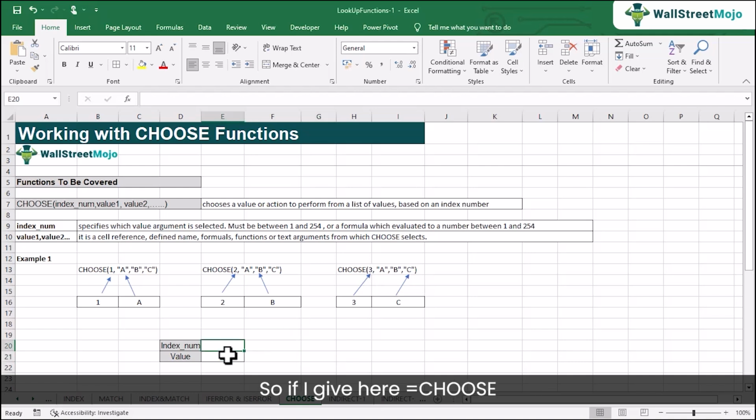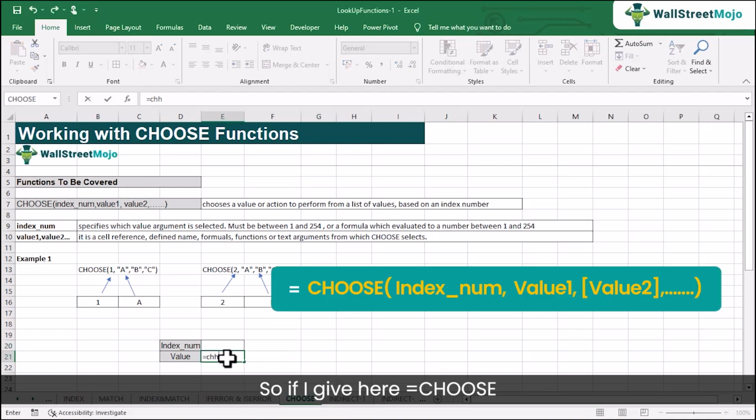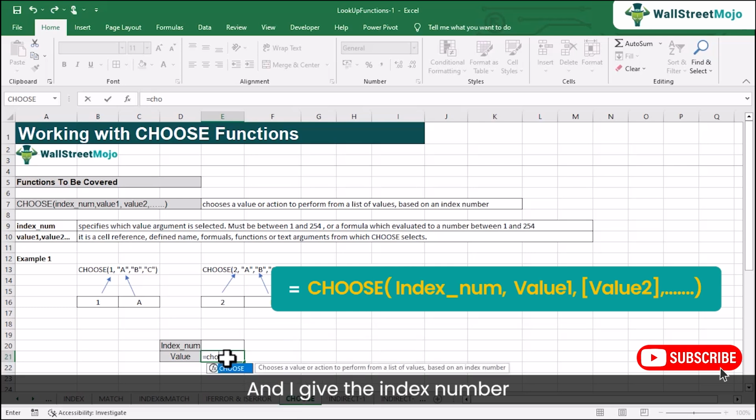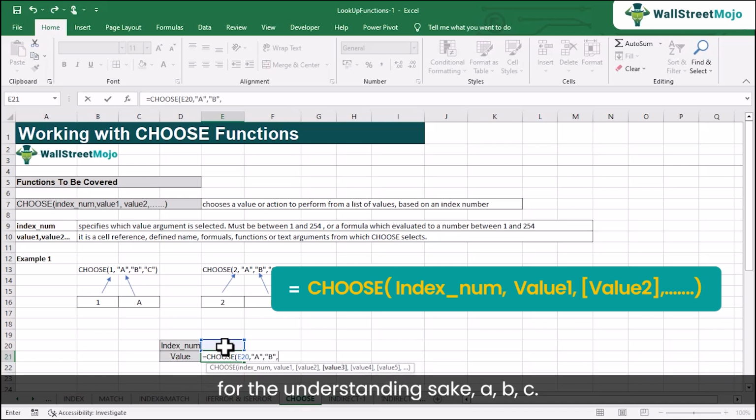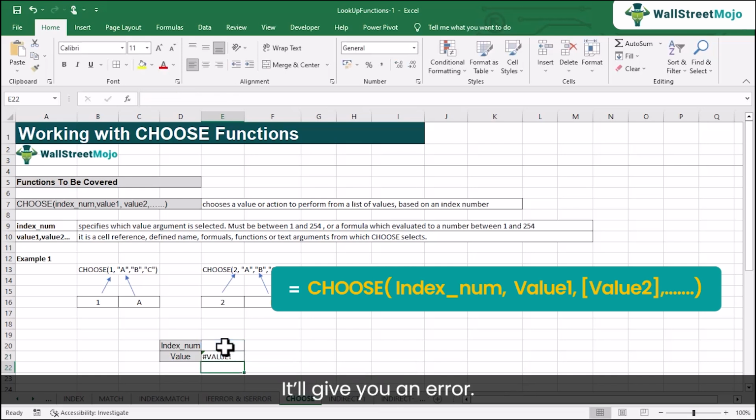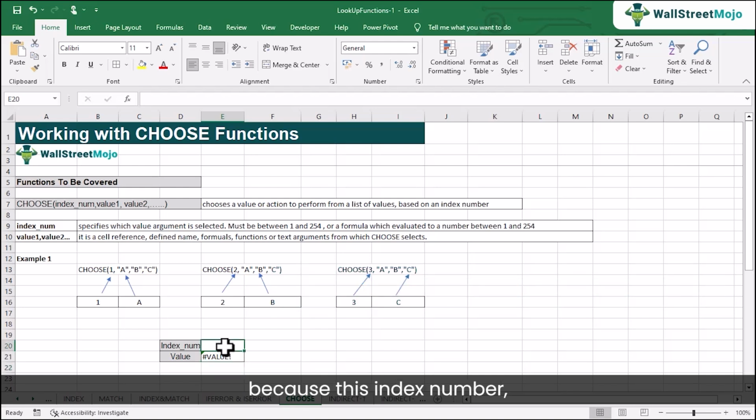If I give here =CHOOSE, and I give the index number which I select from here, and I give the values, I just hard code them for understanding's sake: A, B, C. So what will it give you now? It will give you an error, because for the index number I haven't given anything. Suppose I give a 0, it still gives me an error, because it says that the number should be between 1 and 254. If I say 1, it's A.